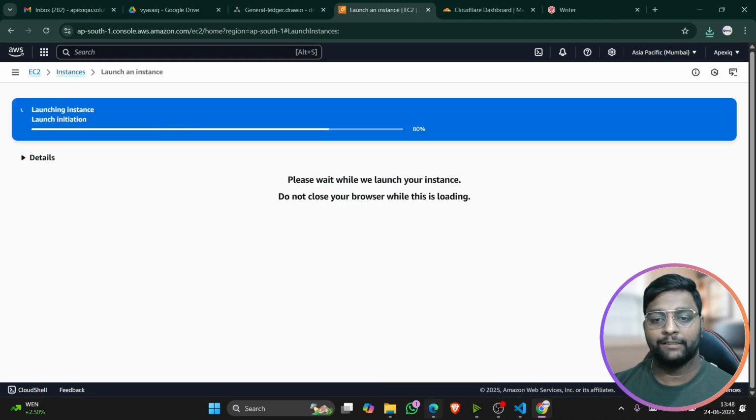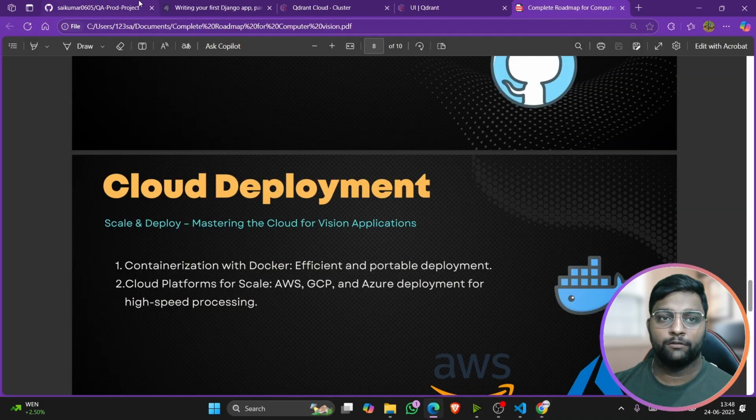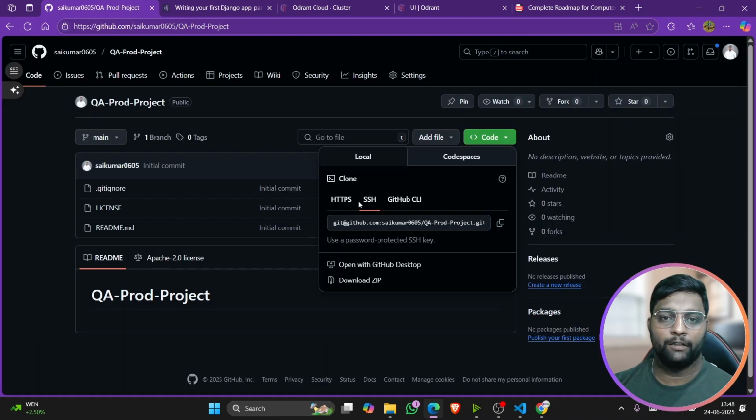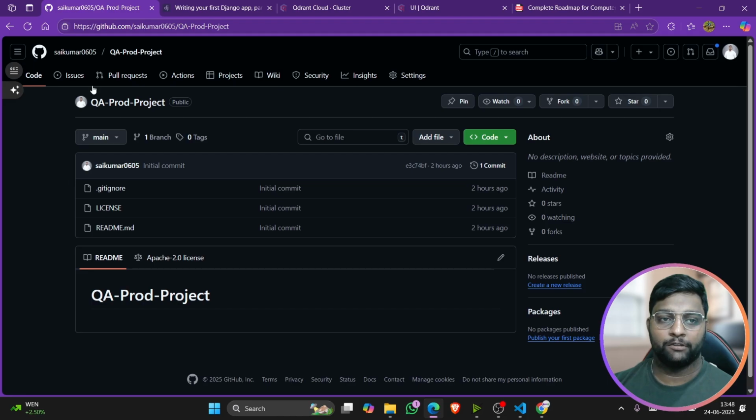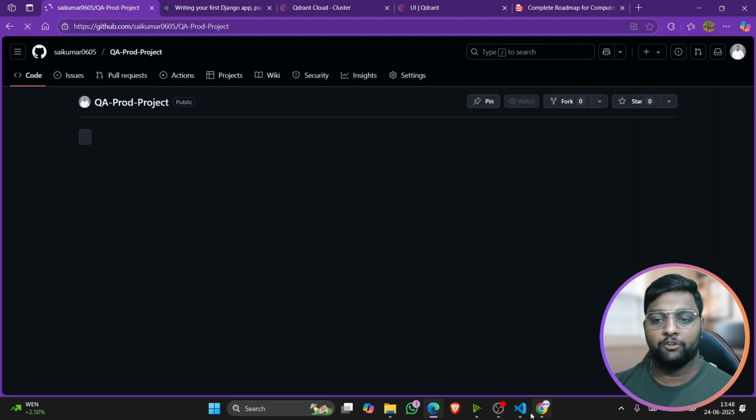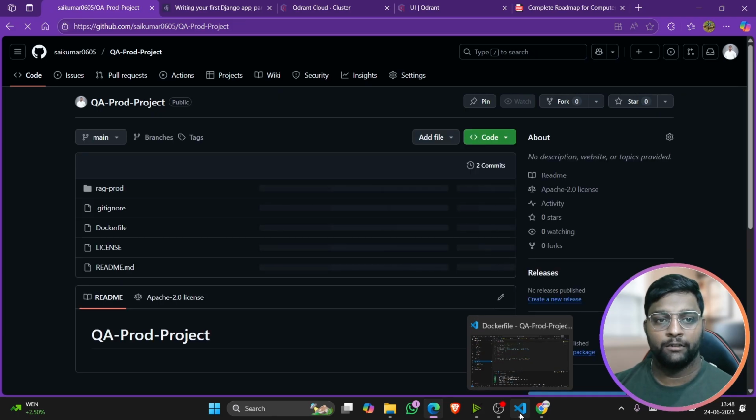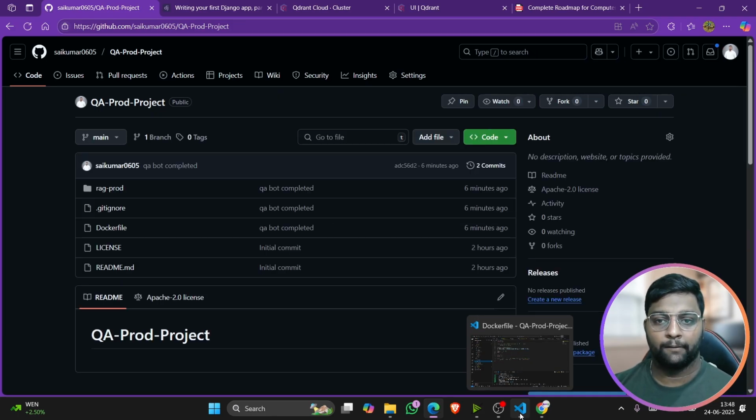and if you go back and see our code, right? So we created the QA prod project, right? If you see, if we reload this, so previously it was nothing. Now, okay, there is a small issue which we didn't solve actually. So let's solve that as well.